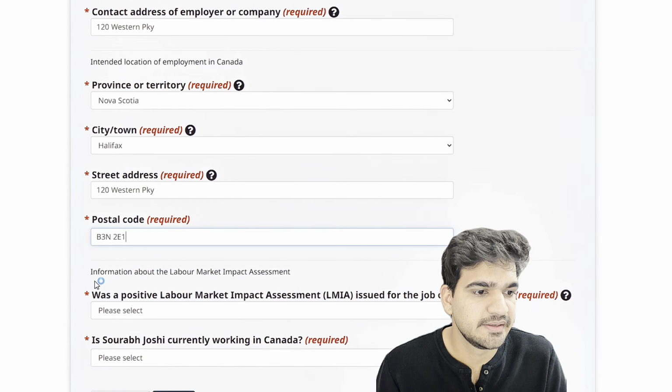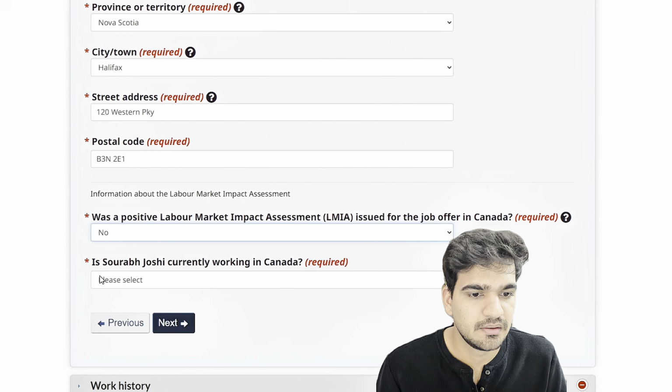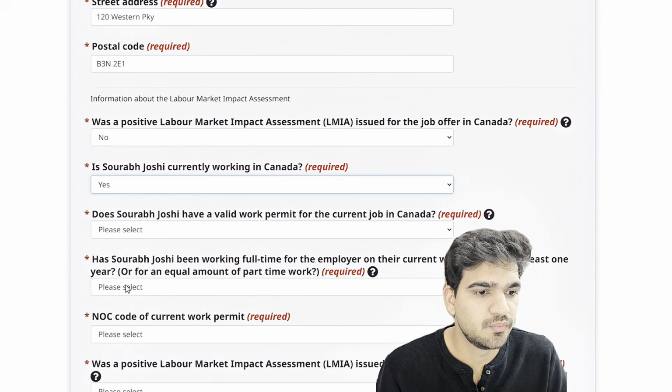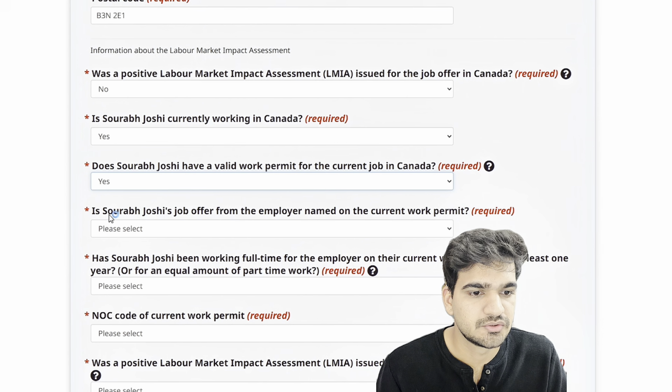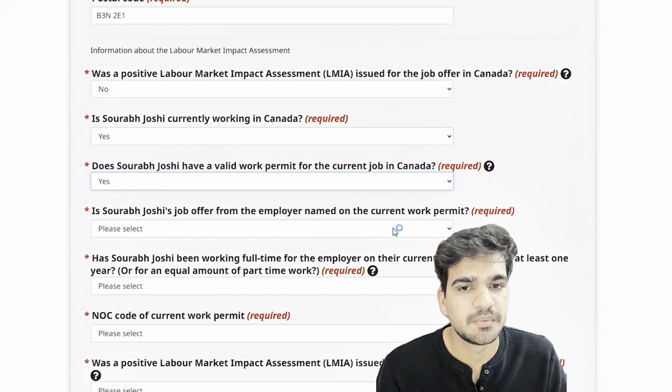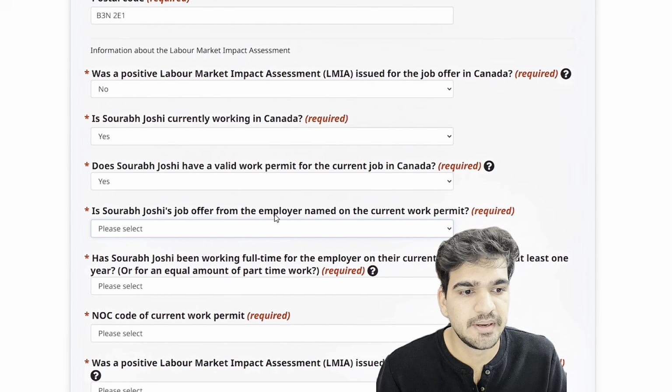Was a positive LMIA issued for this job offer? For me the answer is no. Am I currently working in Canada? Yes. Do I have a valid work permit? Yes, I do. Is the job offer from the employer under the current work permit? So this typically means whether your work permit is a closed work permit. For me, the work permit is an open work permit, so my employer name is not on my work permit. I'm going to select no.